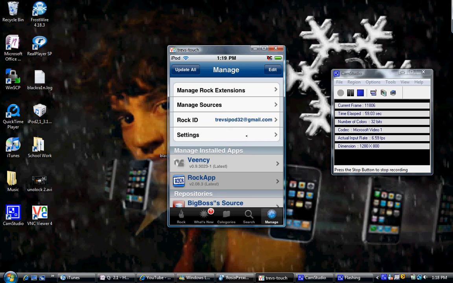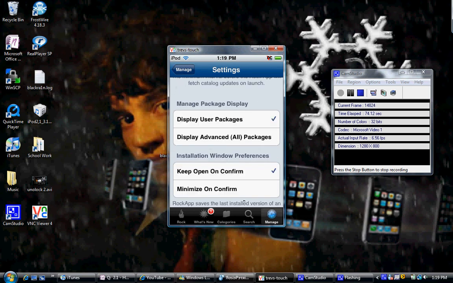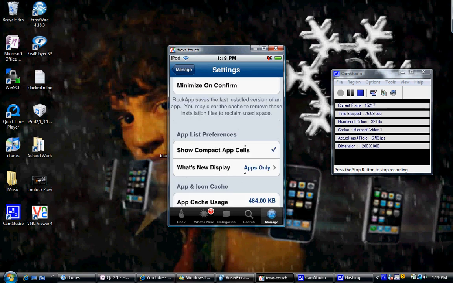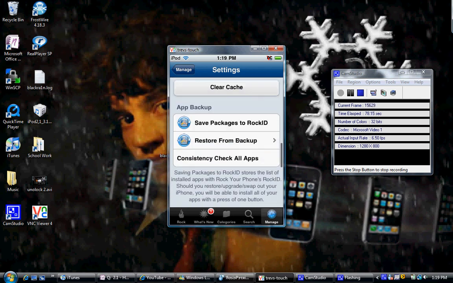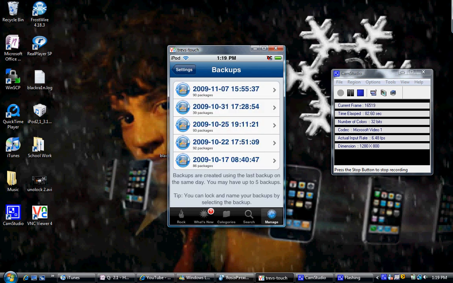Now, I have just re-jailbroke my iPod because I was having problems with Cydia, and now I'm going to show you how to back up or restore to my old backups. Now, you're going to have to go into Manage and Settings, and you're going to have to scroll down past all this other stuff, and you're going to have to go down to Restore from Backup. Now, it will load all the backups.